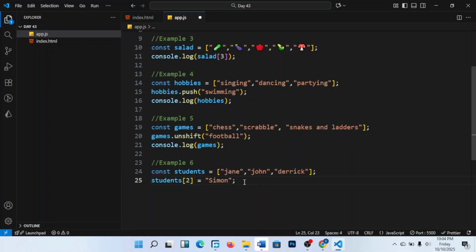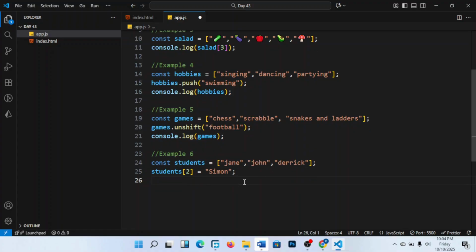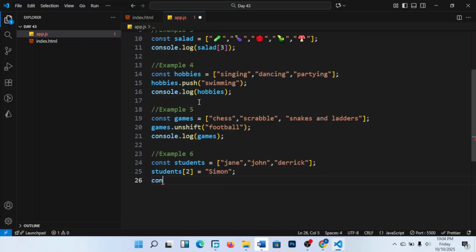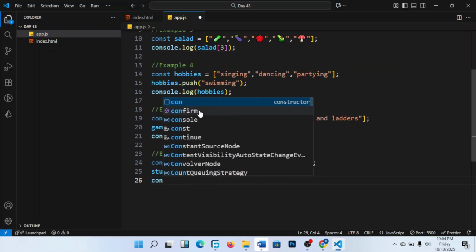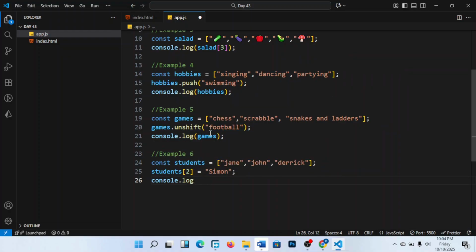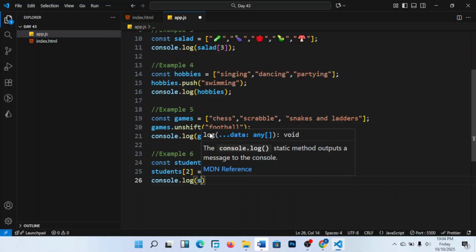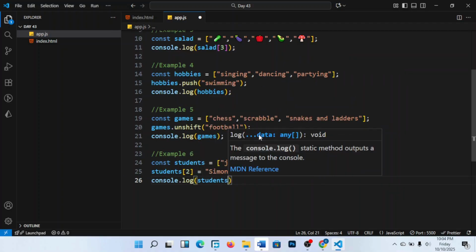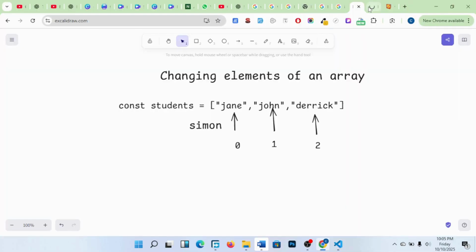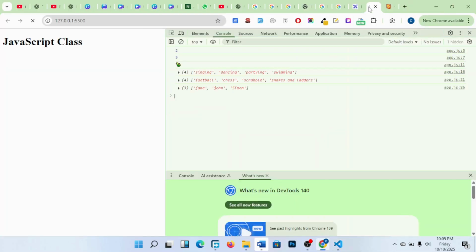Once I'm done doing that, I come and see my students. They have changed. I put here console.log, then students. So members, as you can see, when I put students there, you will see that in my console here they have changed. So it has become Jen, John, and Simon.